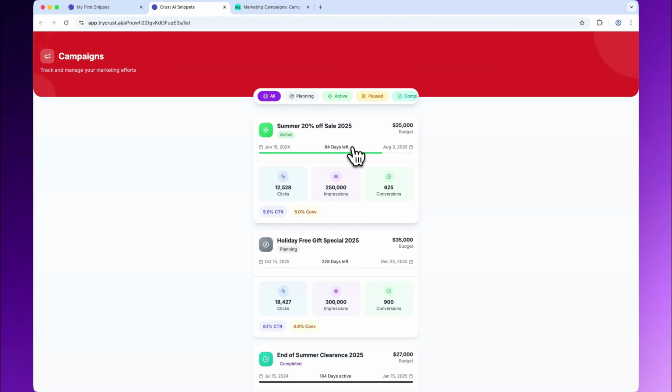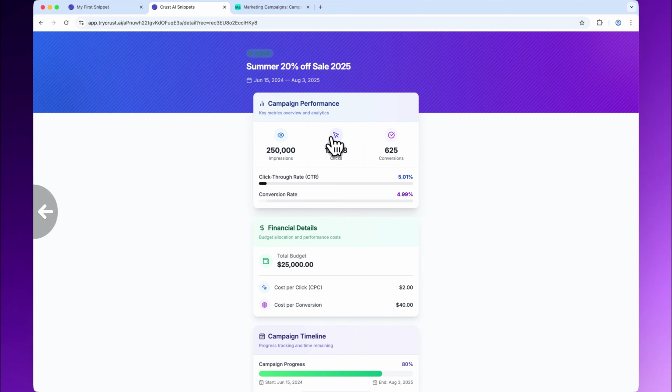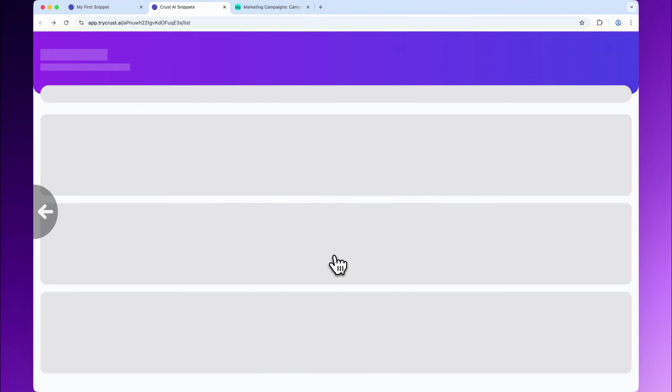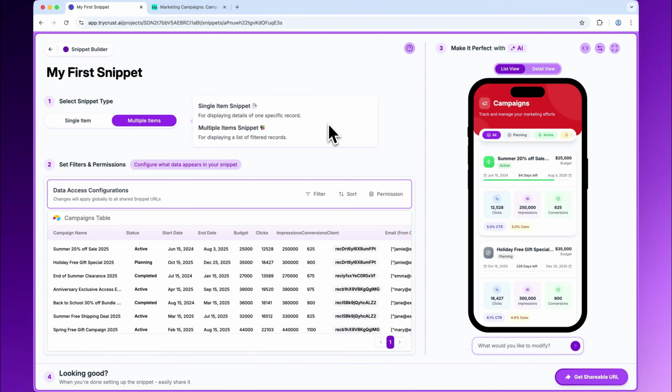And in the next videos, we'll cover more parts of building snippets, like setting permissions, adding interactive elements to update records, working with automations, and more.